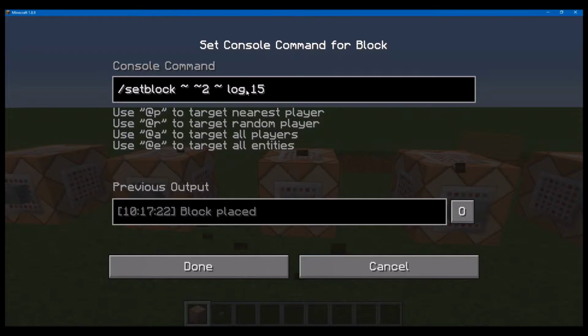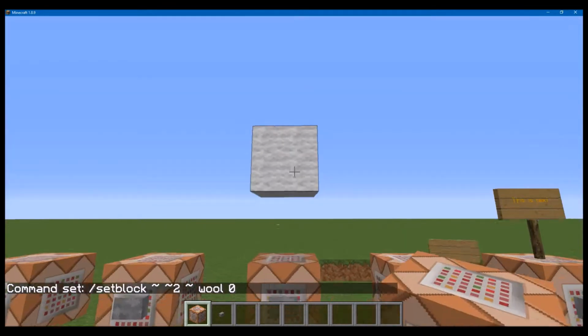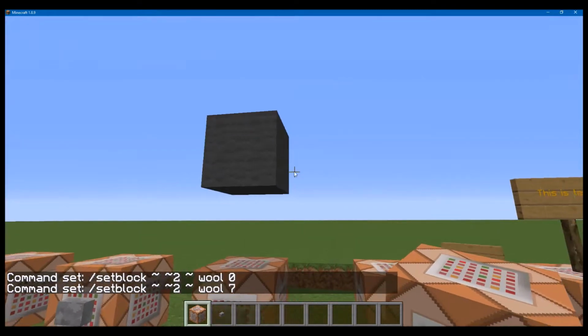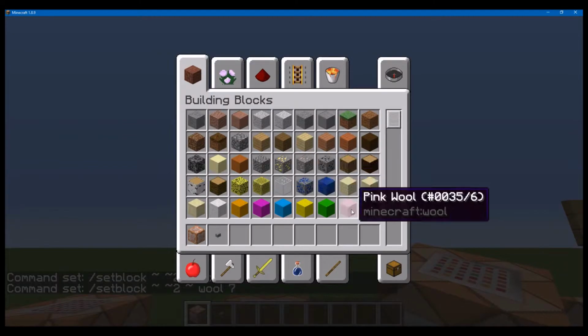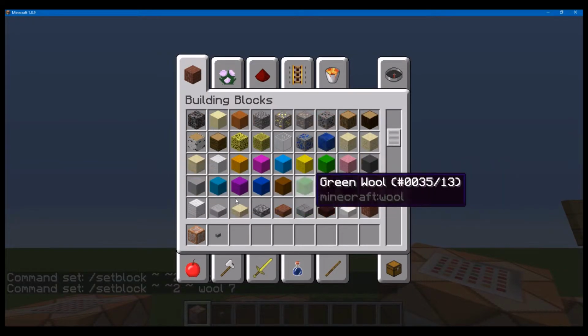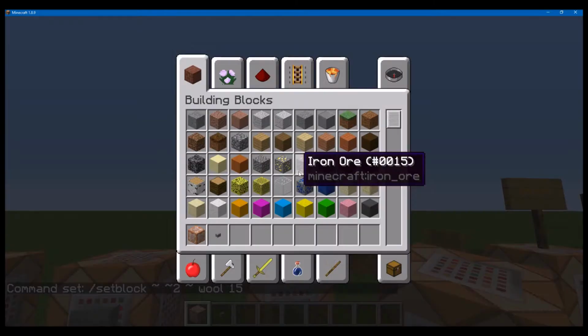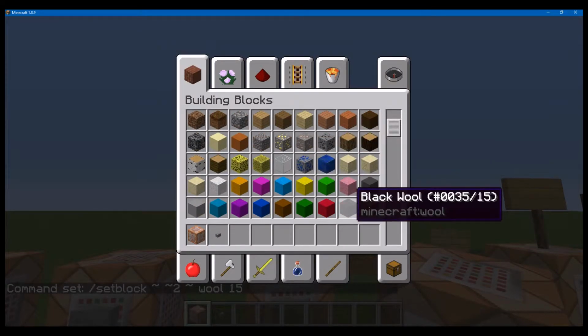So if you did wool, with 0, it would just do the normal white wool. But if you did, say, 7, it'll show the one 7 after it. And if you did 15, it'll show the one 15 after it, which is the black wool.